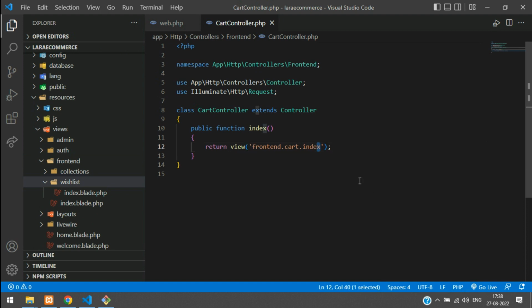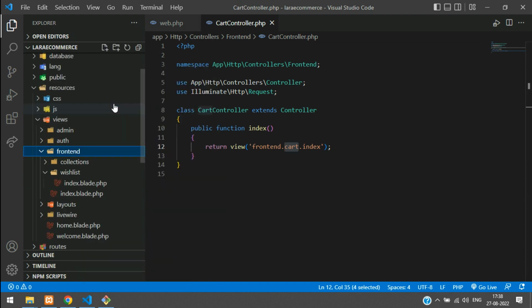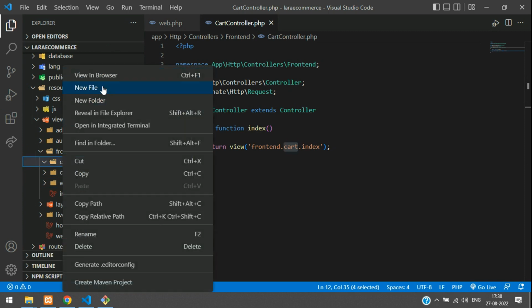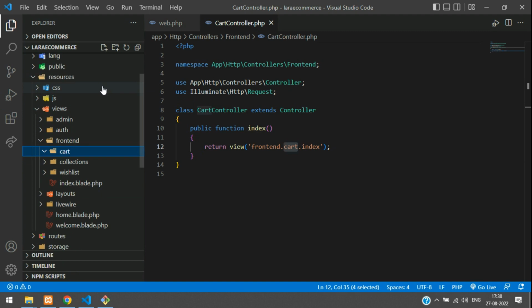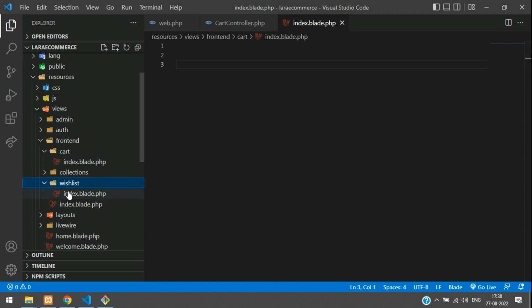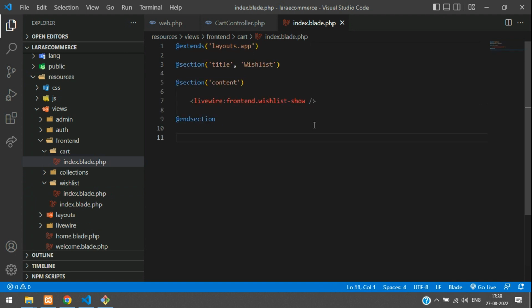Okay, as simple as that. Now you can create a folder inside your frontend. Let's create a new folder cart, and inside that cart folder let's create an index.blade.php file. So it's inside cart. Done. And now you need to extend your layouts. Let us just copy from the wishlist. Just copy everything, close it, Ctrl+C and Ctrl+V.